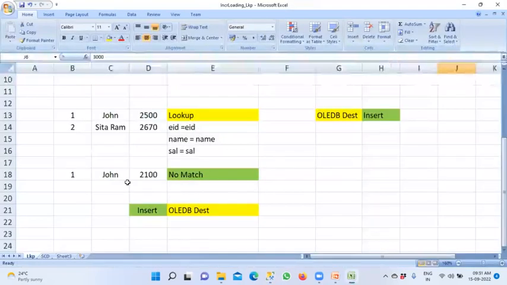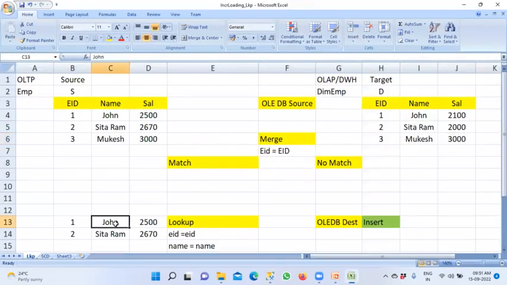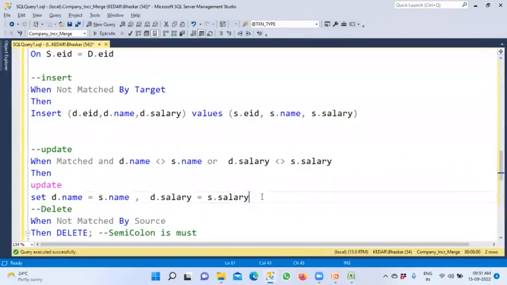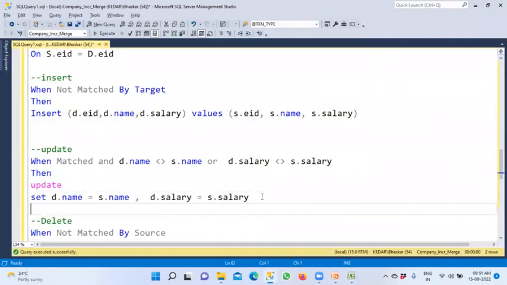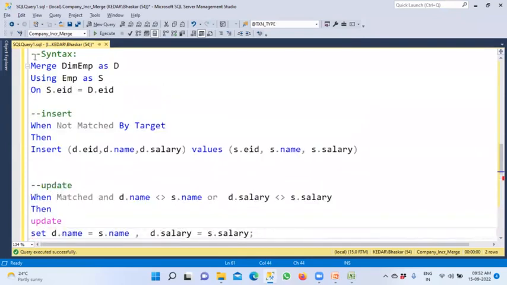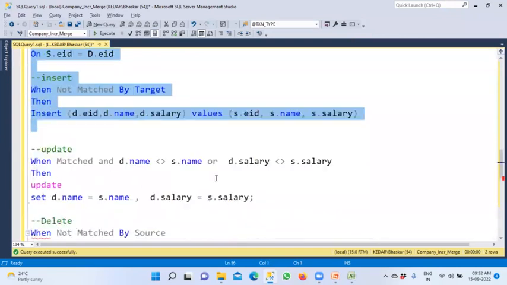What will happen? Now this John will get modified with the John, this salary will be updated by this guy. Sitaram name has to be updated, and this value will also get updated. Clear? So that is what I'm going to be updating. That's it. So this is what is called insert and update. And at the end, you have to put a semicolon. If you don't put a semicolon, the merge statement will fail. So this is the syntax.